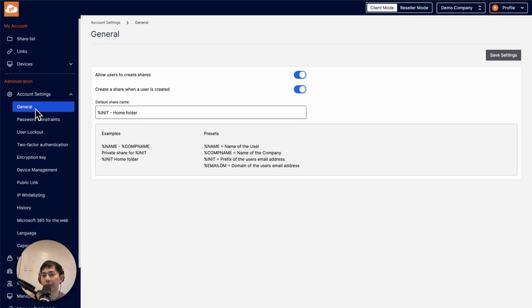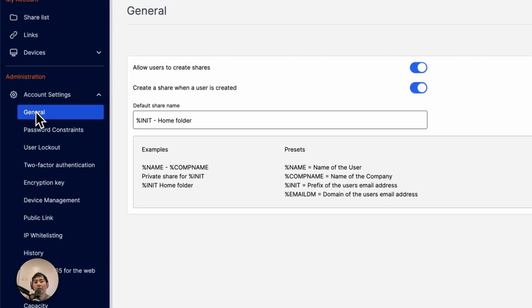First would be the general. So you can control whether users are allowed to create shares and whether a share is automatically created when a new user is created. Just a quick note, these settings directly apply when creating new users, and I'm going to show you that later on.